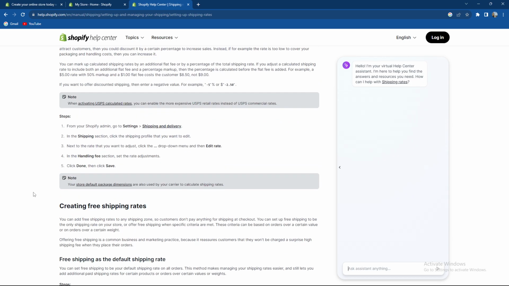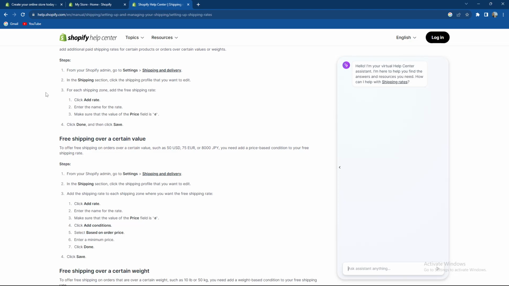So what are the steps? Basically, from your Shopify admin, go to settings and select shipping and delivery. In the shipping section, click on the shipping profile that you want to edit, and for each shipping zone, add a free shipping rate. Just click add rate, enter the name of the rate, and make sure that the price value is 0. So basically that means the shipping is free. Click done and click save.